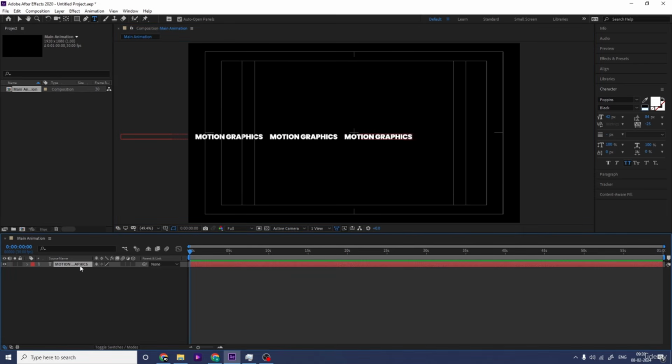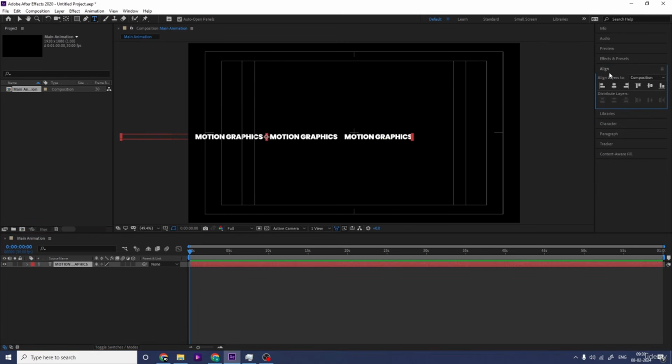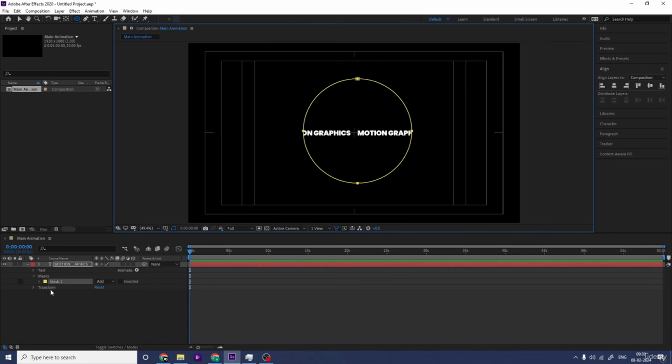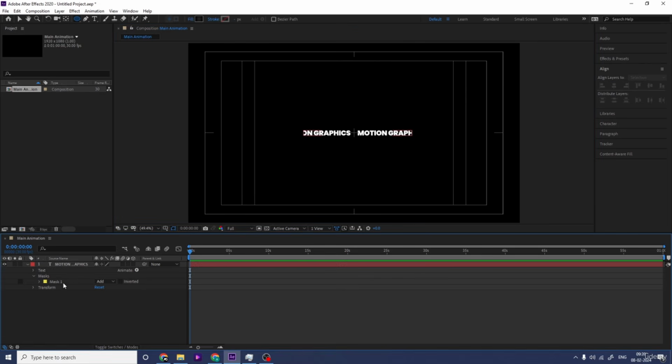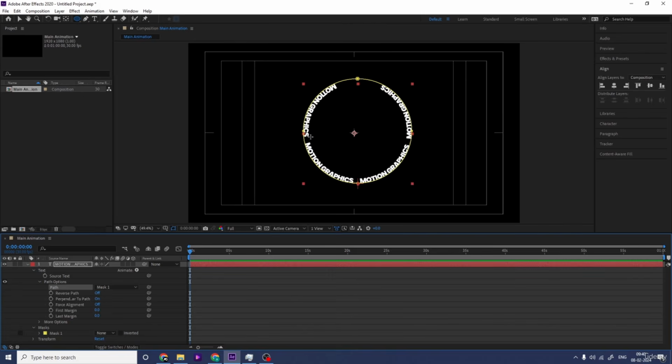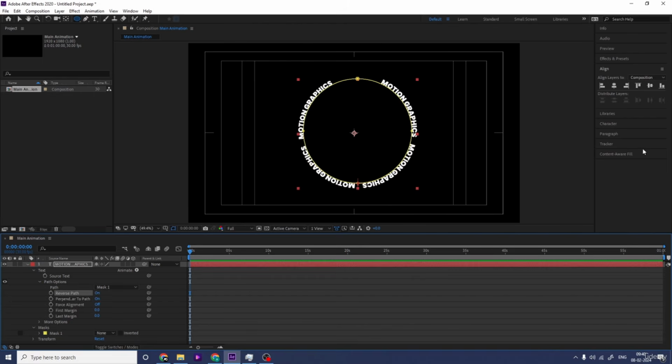Okay, then select the spread text, press Ctrl Alt Home to align that anchor point to the center. Go to the align tab, align it horizontally and then align it vertically. Now select my ellipse tool, and by holding shift I'm going to create one ellipse like this. Okay, like that. Select this layer, go to the text options, go to the path options and choose mask 1, so it will automatically come over here, and enable this reverse path, so you will get something like this.